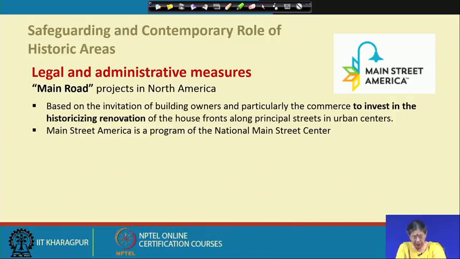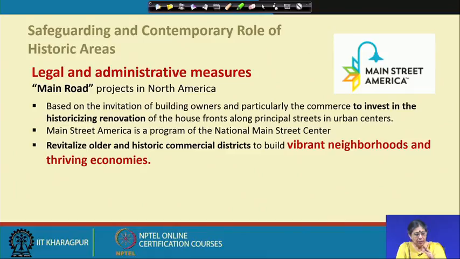It's a program of the National Main Street Center, to revitalize older and historic commercial districts to build vibrant neighborhoods and a thriving economy.